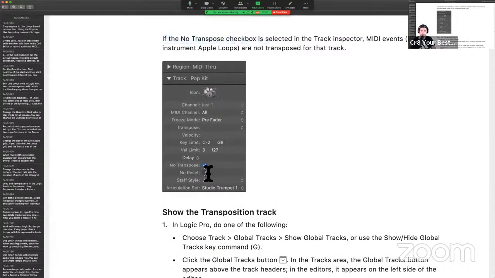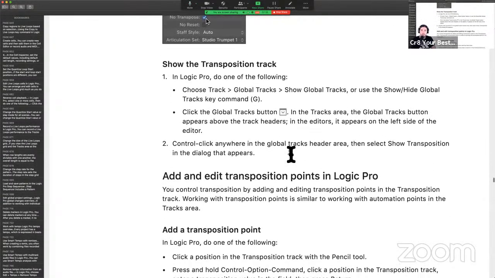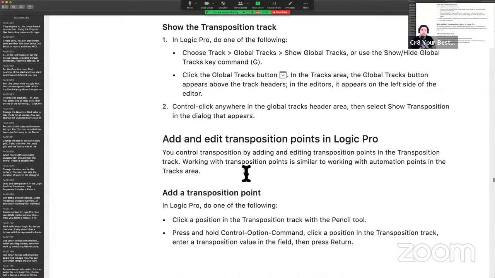If the no transpose checkbox is on, as you can see right here in the track inspector, MIDI events, including instrument Apple loops, are not going to be changed. And that's obviously a very useful feature, right? Perhaps you have something that just shouldn't go up. It just sounds better. Maybe it's an atmospheric kind of sound, and maybe the metadata does have a key, but really it's just the sound and you don't want that to change. That would be useful.